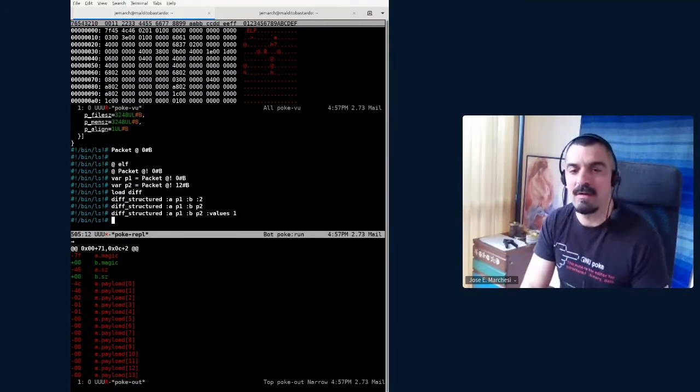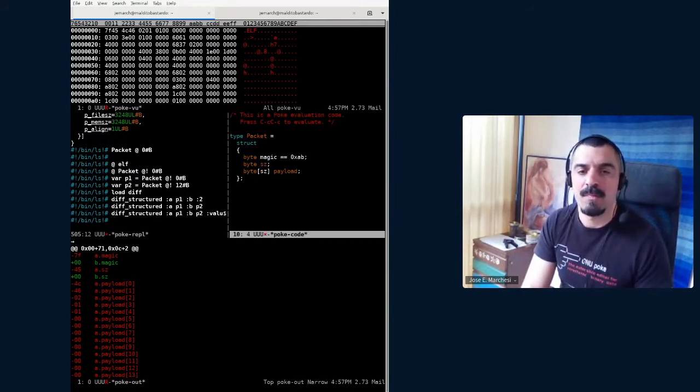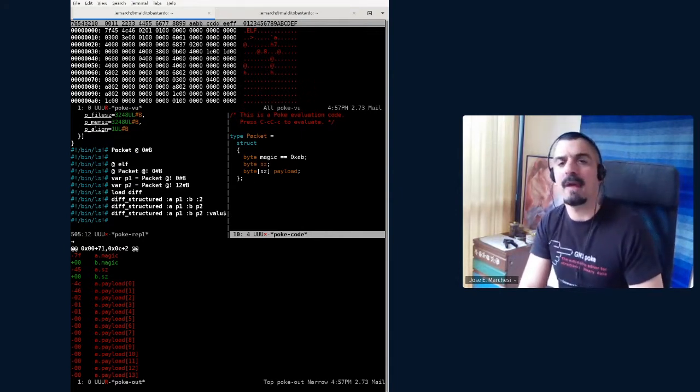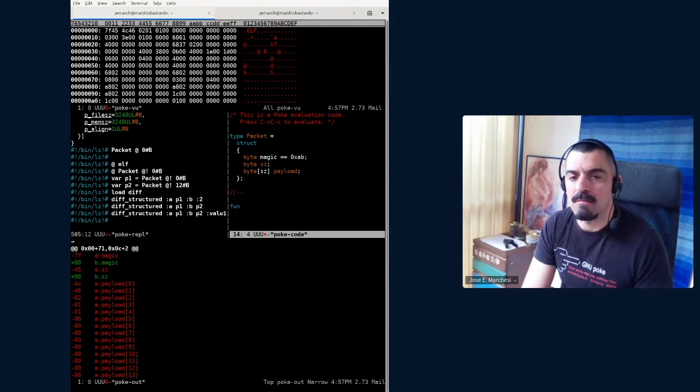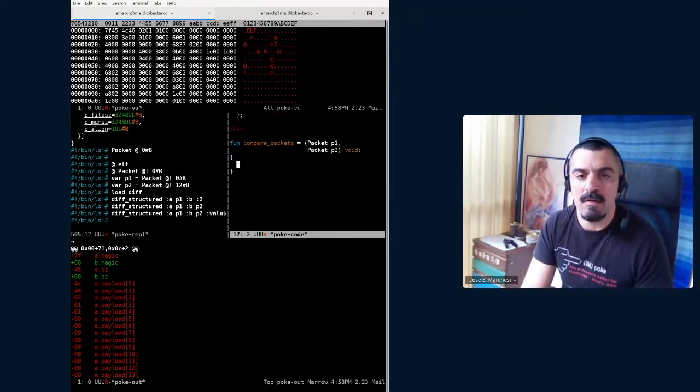So that's why this is extensible, because you can actually create even your own commands, right? Just by defining Poke functions. So, for example, I could define a function compare packets, for example, that gets one argument, which is a packet that we defined before, p1, and then packet p2, then returns void, and then it does what we just did, right? Which is it calls diff structure AP1 BP2.